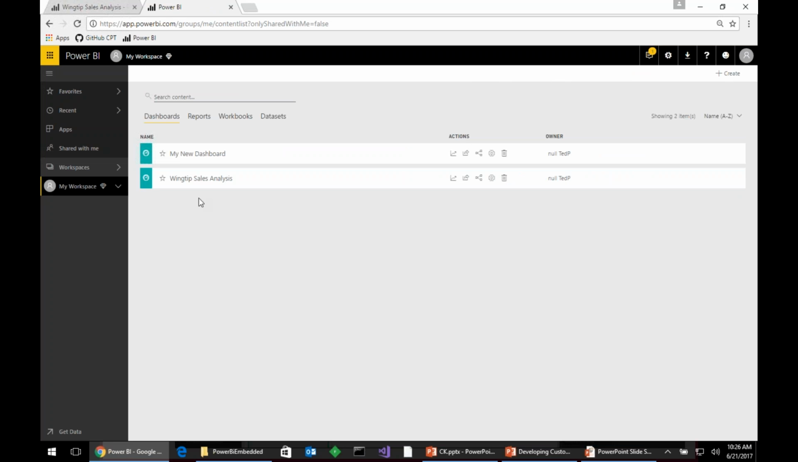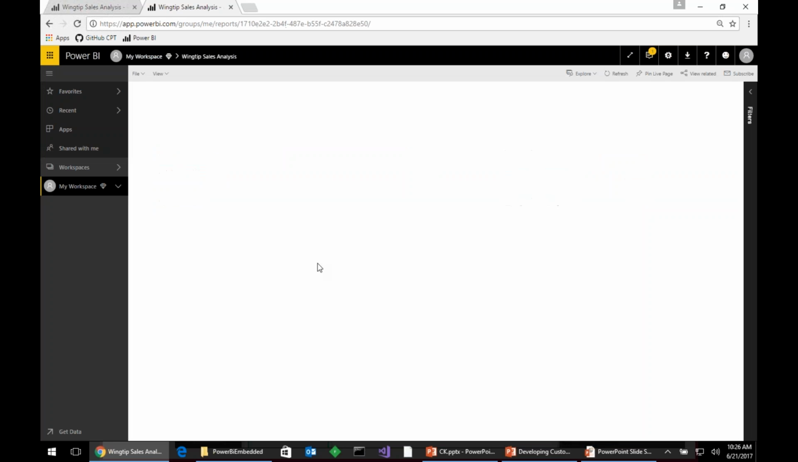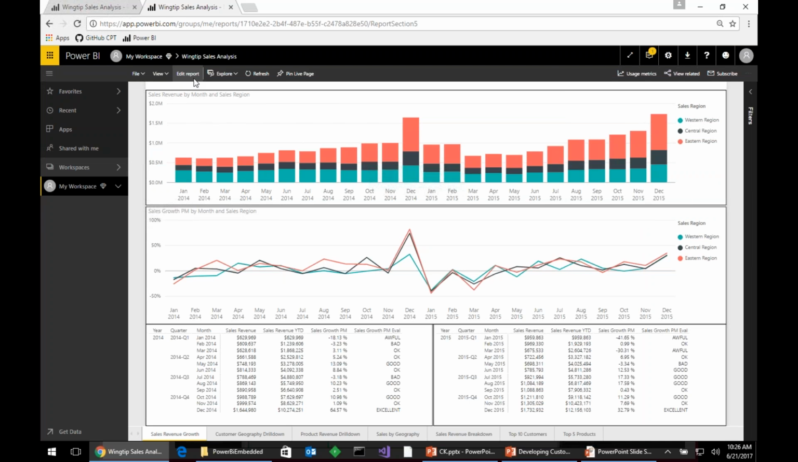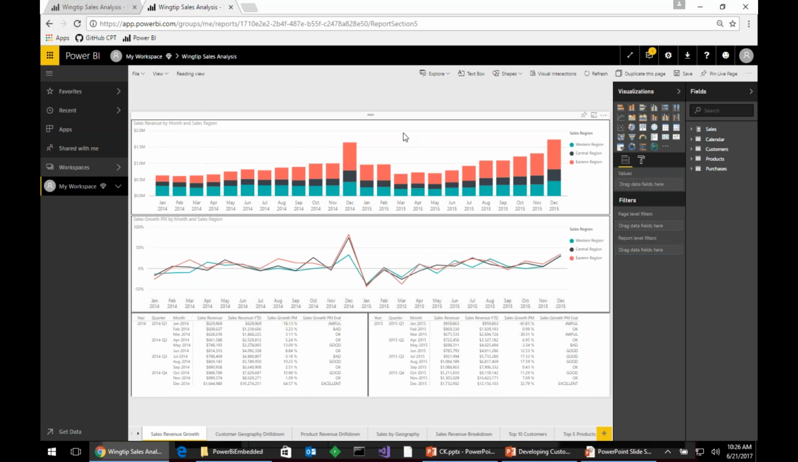Now, when I move over to a report, things are going to be different because the report is initially in a read-only view mode. It's the mode that consumers are going to be looking at. But if I click on Edit Report, now I get into edit mode. Once I get into edit mode, I have things like the fields list and the visualizations list inside here.